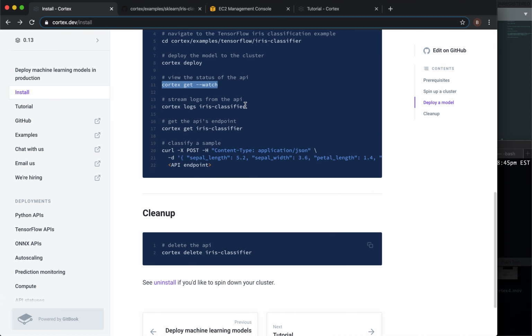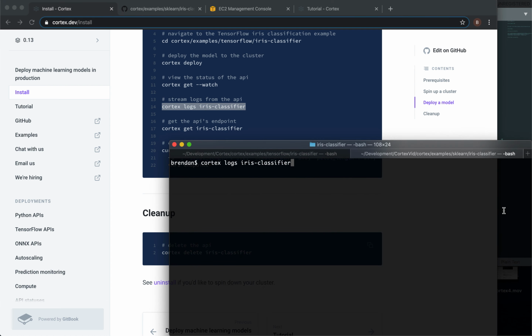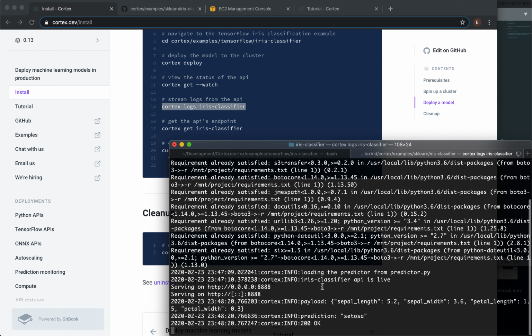we can run Cortex logs. And here we can see at the very bottom, info.payload, right, sepal length, sepal width, petal length, petal width. So this was what was in our sample.json. This is what we sent as a post request to the API, and we can actually even see the prediction that it returned, Setosa. So Control C again to get out of that. And yeah, so you can see how quick and easy and seamless this whole process has been.